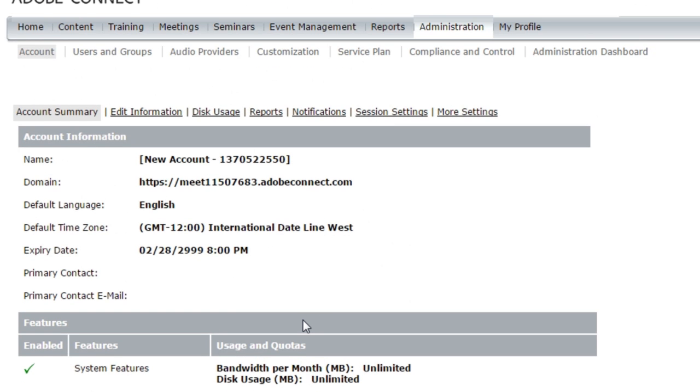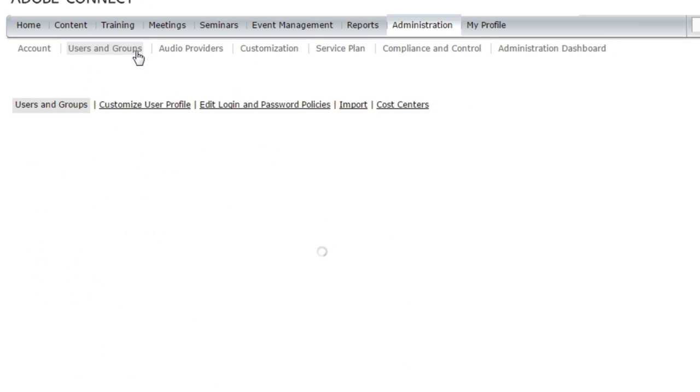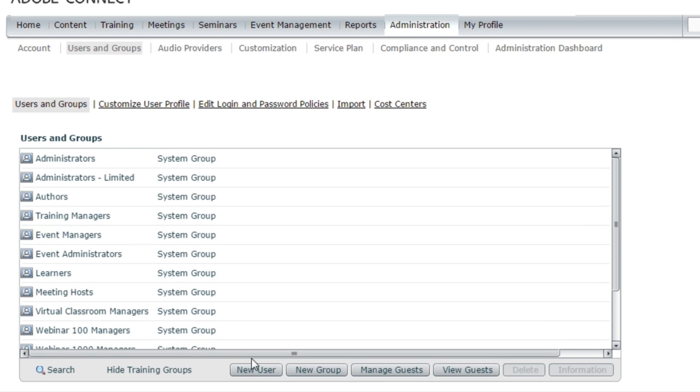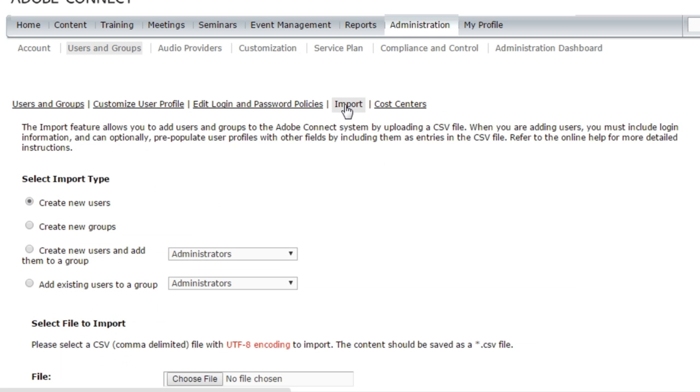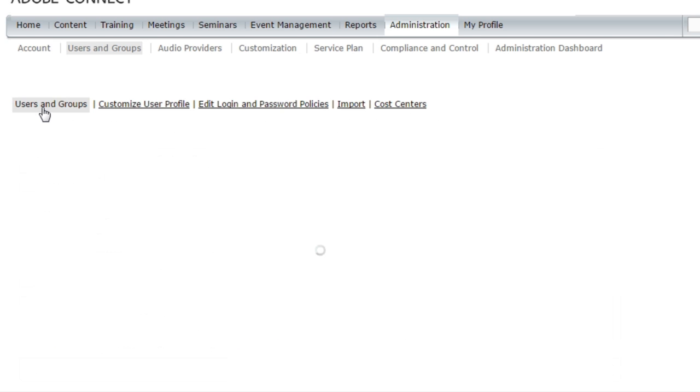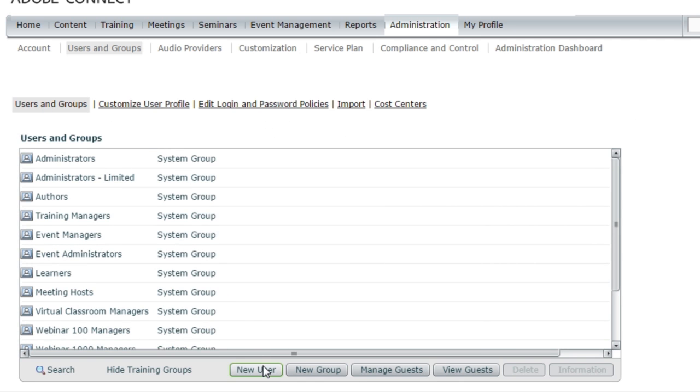To add myself to a group so that I can start creating rooms, or to add new users, I can click on the Users and Groups link. Here, I can use this page to add individual users by clicking on the New User button, or upload a number of different users at the same time by uploading a comma-separated values file that contains the relevant information. Since I only have a few licenses, I'm going to add my new users manually by clicking on Users and Groups and selecting the New User button.